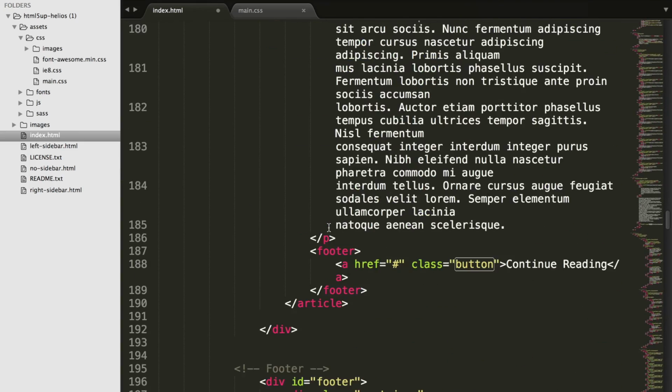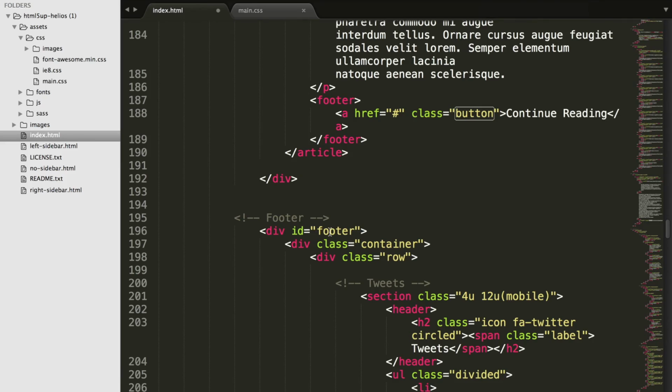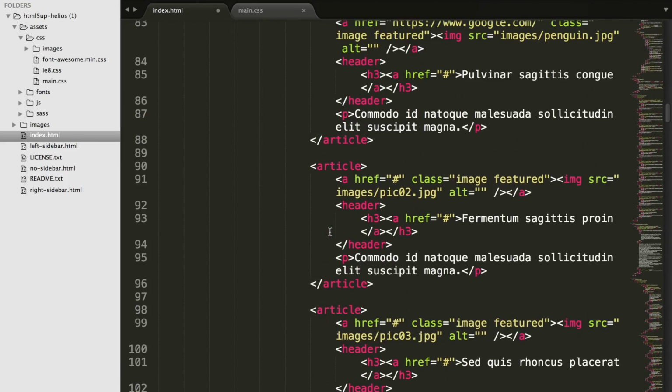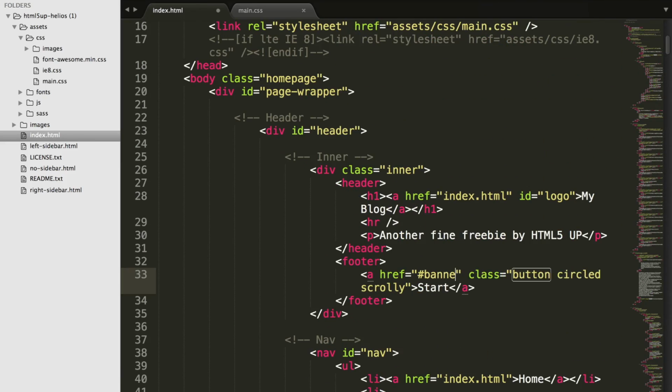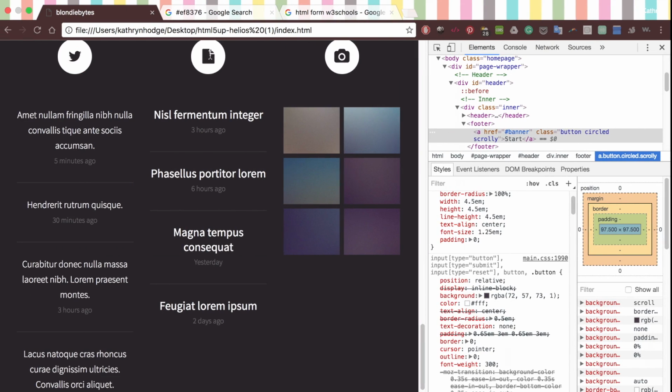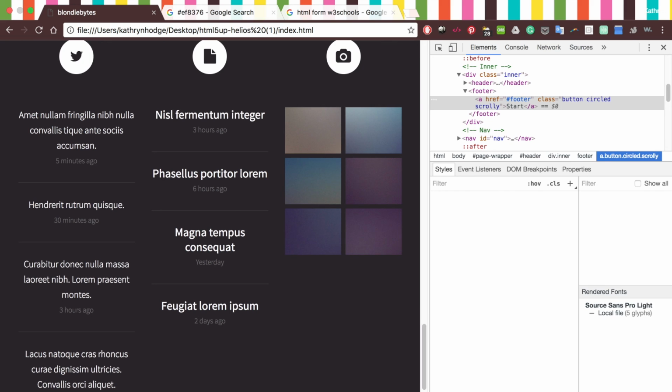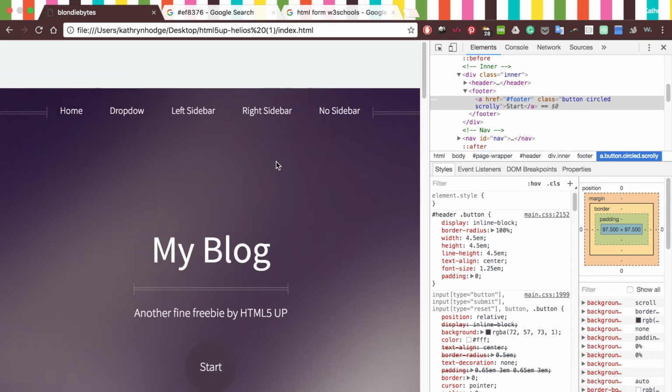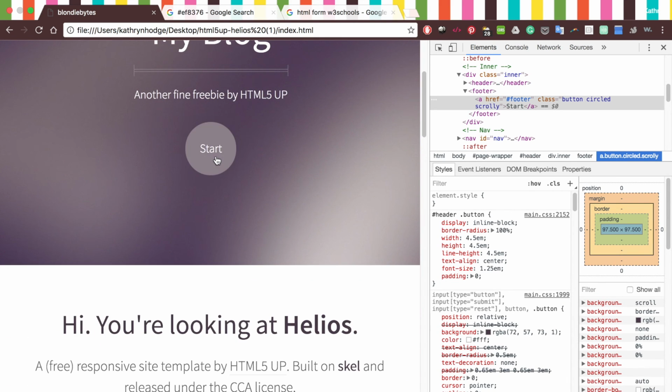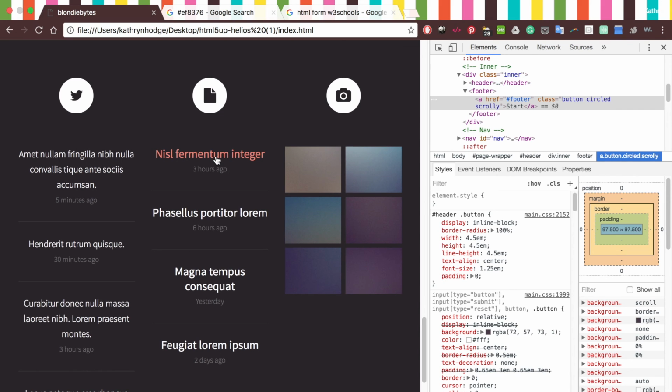But another ID that we have is footer. And so instead of banner here, you can put footer, save it up. If we refresh this, we go ahead and click start, it's going to bring us all the way down to the footer.